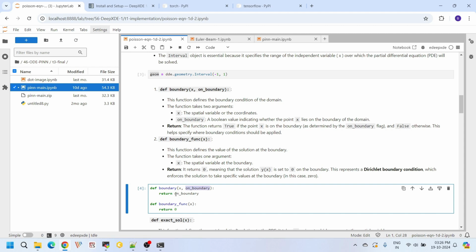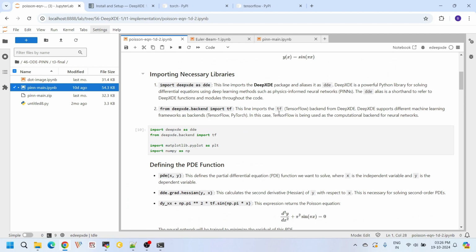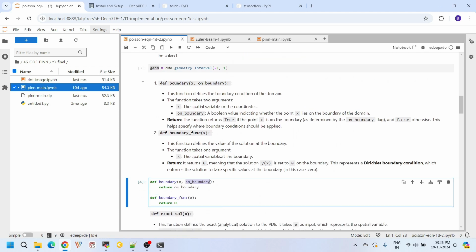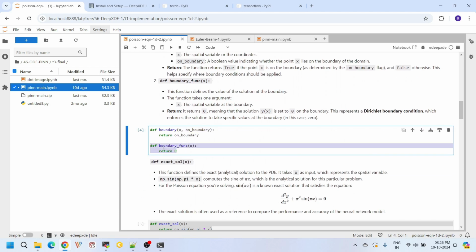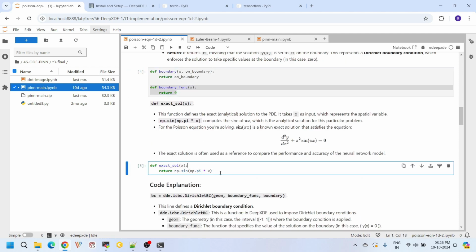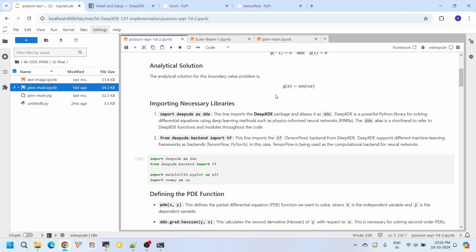And the value of the output, where, for example, if the input value is on the boundary, what is its value? In our case, it is 0. So that's what we are doing here in this boundary function. If the value is on the boundary, then we set this to 0. And this is the exact solution. So it is sin(pi x). This is our exact solution.